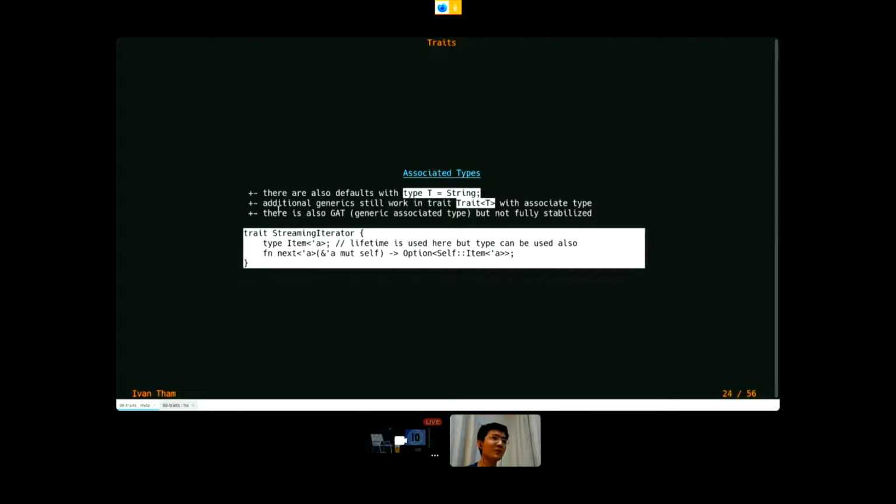Okay, never mind. And then there's also GAT, generic associated type, but this is not fully stabilized. There's only part of it. So as you can see, this is an example of GAT. You have a type, but this type now has a generic. I'm not sure whether it is possible now or not, but the GAT is partially stabilized, so not all of the stuff within the generic associated type can be done, from what I recall. So this is what it looks like. Basically this is a lifetime, how you specify lifetime in Rust. But I won't talk about lifetime here.